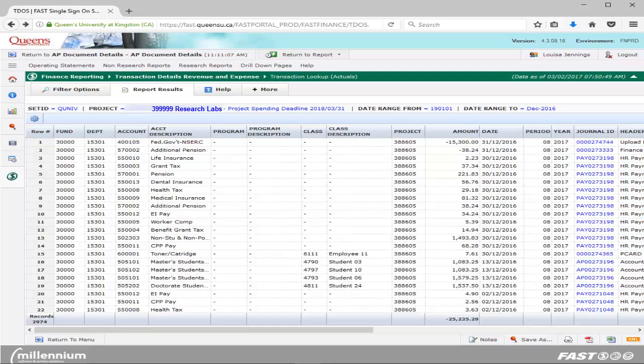Back in FAST, you can drill down on the hyperlinked journal IDs to view further details. For example, if you click on an accounts payable journal entry, you can access additional details such as the vendor name or invoice number. Please note this functionality is only available in FAST and not from the downloaded Excel or PDF reports.